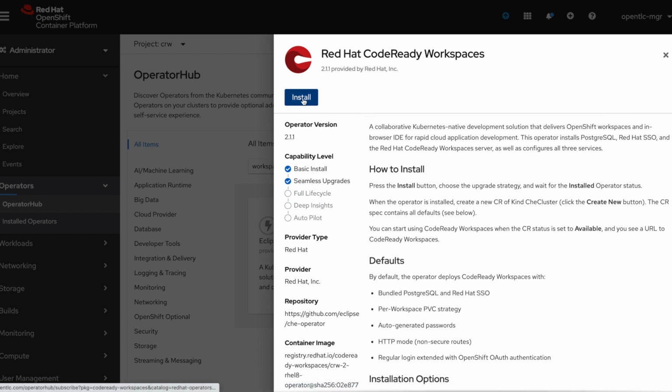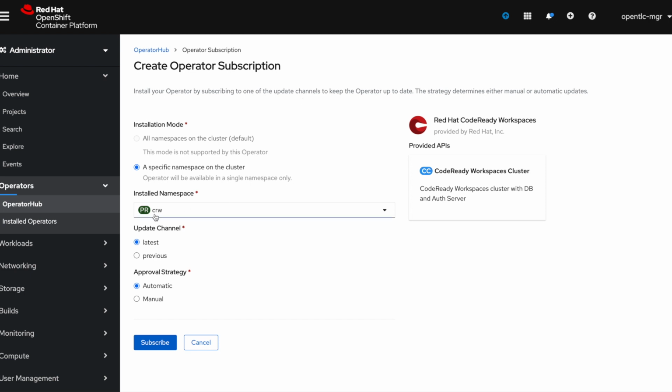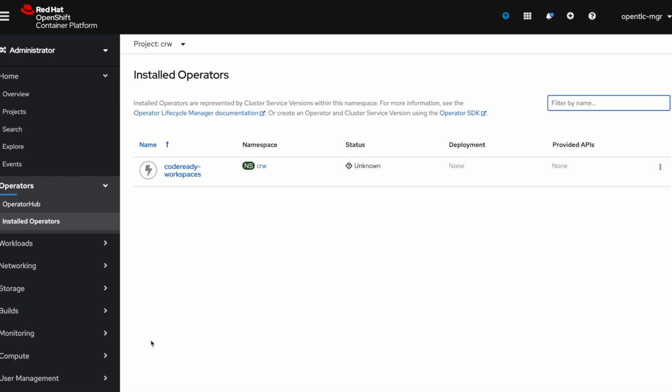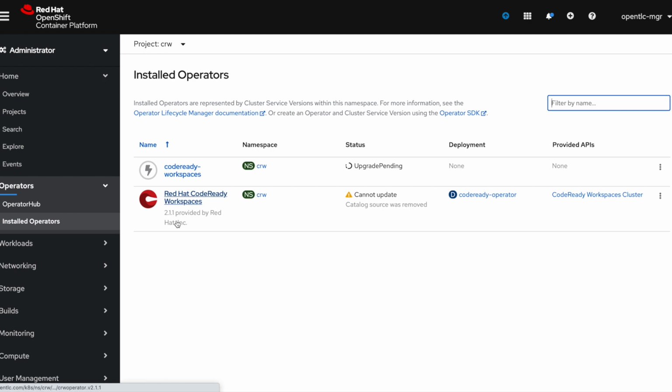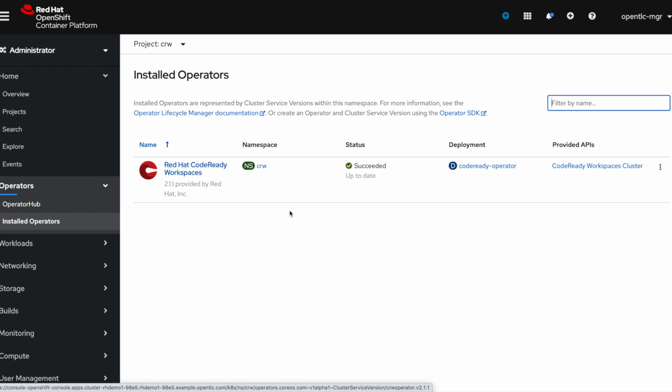Now I just click on the install button and I make sure that the project that I just created is already selected. I leave all the defaults and click subscribe. Now this can take a while to install, but once it's succeeded here, it's already succeeded in the installation.